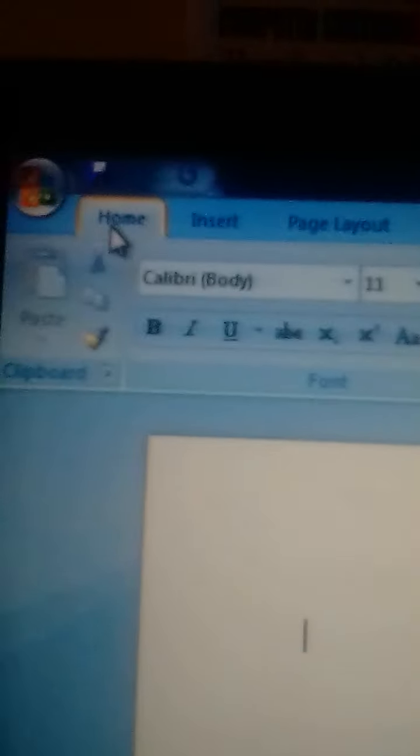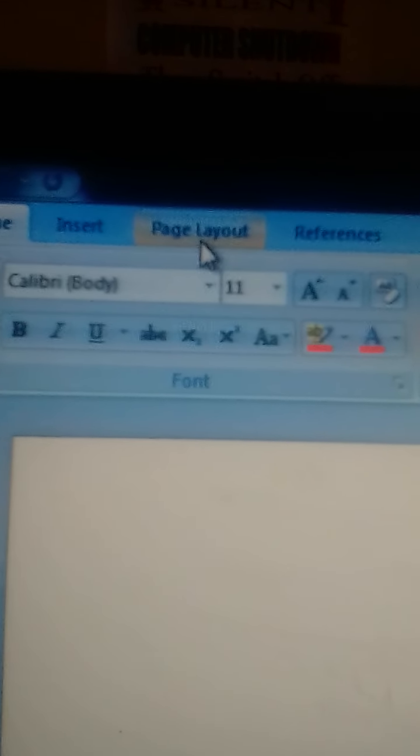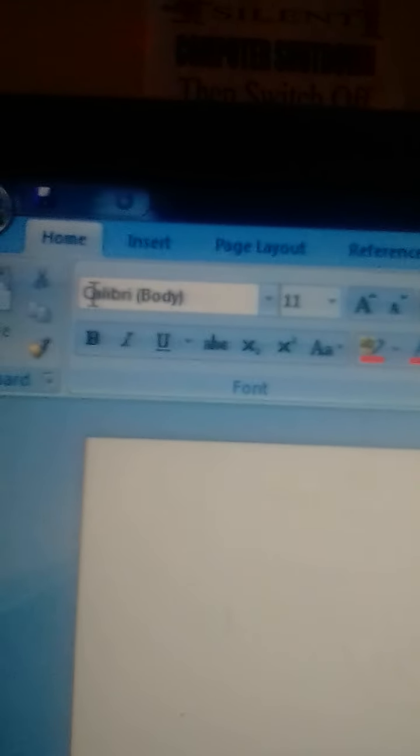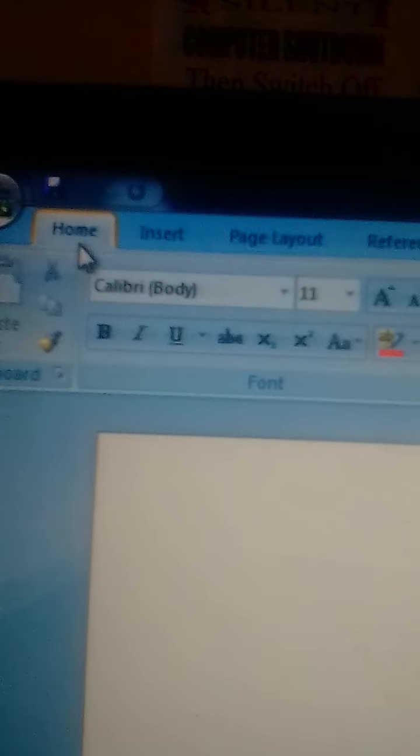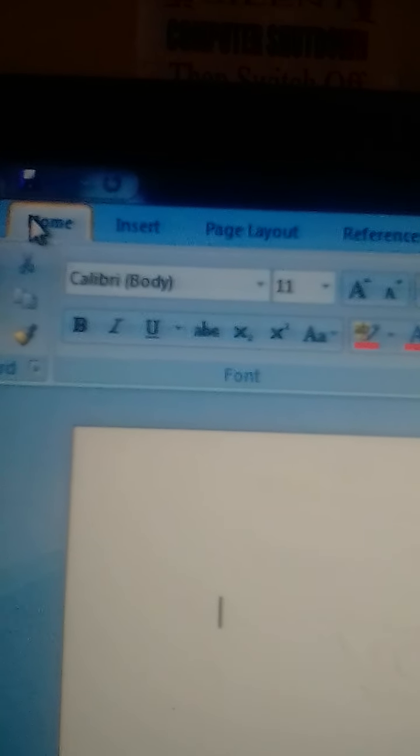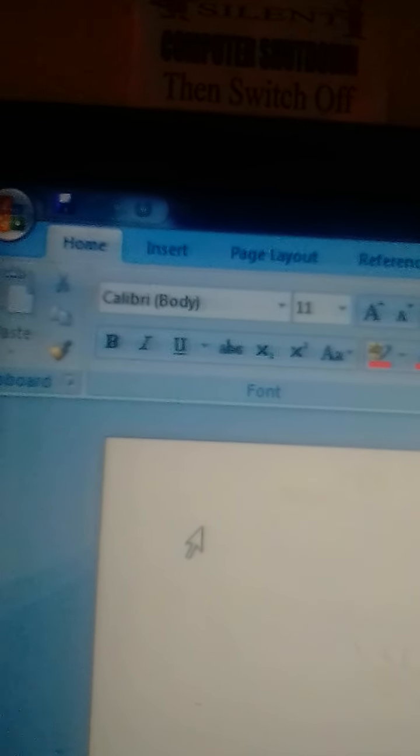And dear students, beneath the title bar there is the bar on which tabs are displayed. So dear students, these tabs are known as the Home tab, Insert tab, Page Layout, References, Mailings, Review and View. So dear students, in each tab there are different tools which are applied during editing or formatting a document.